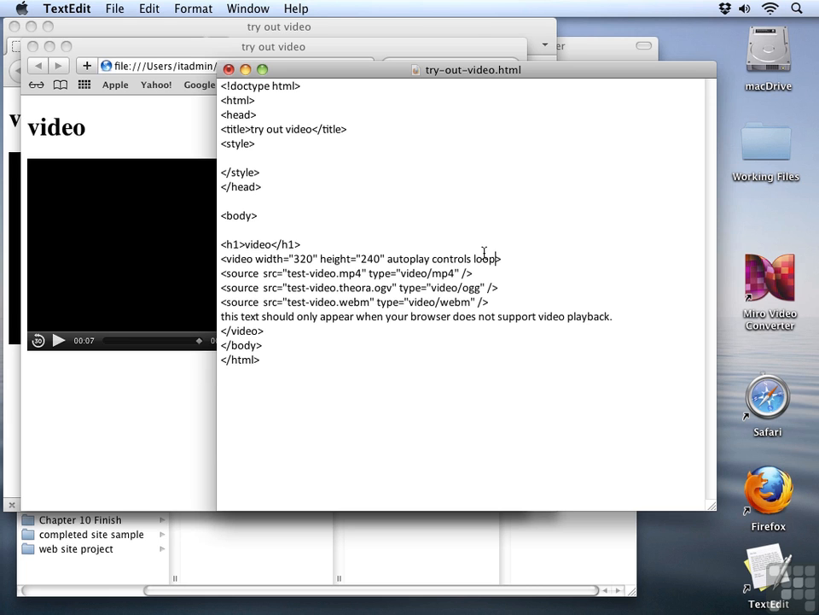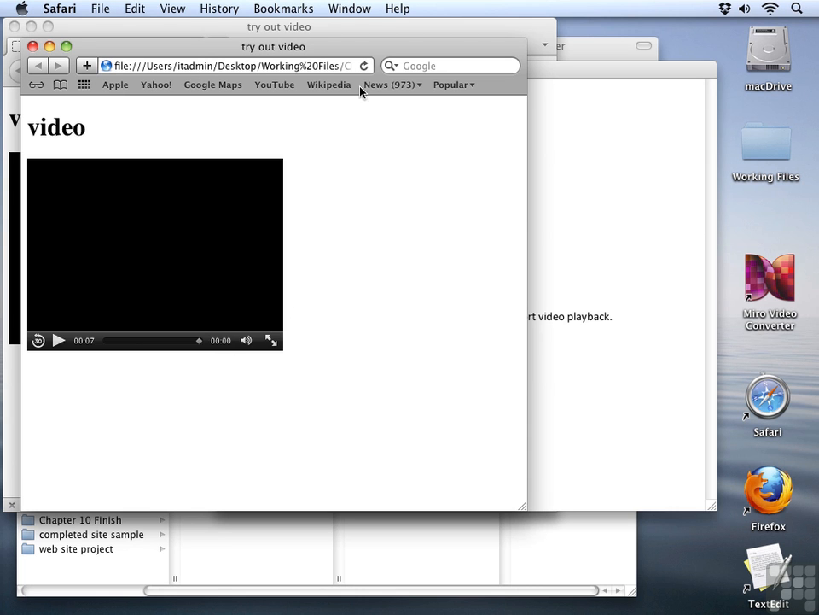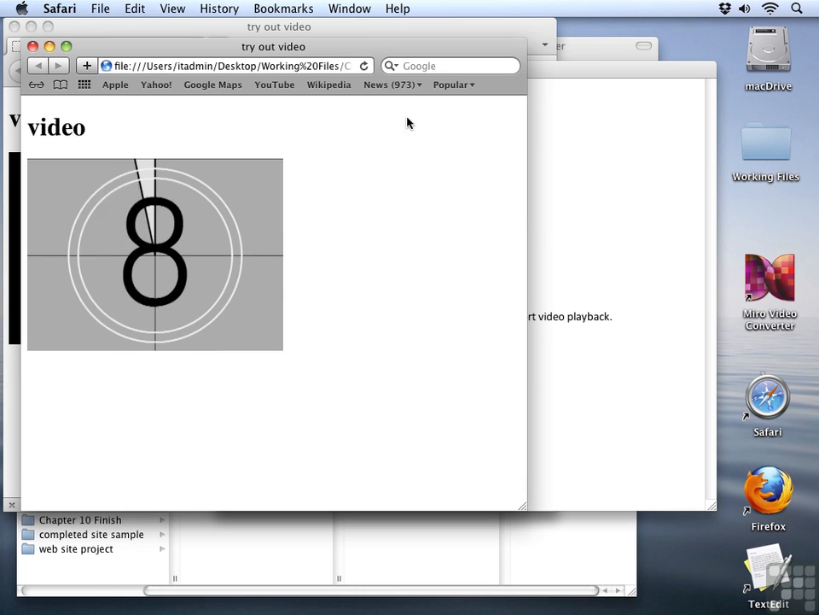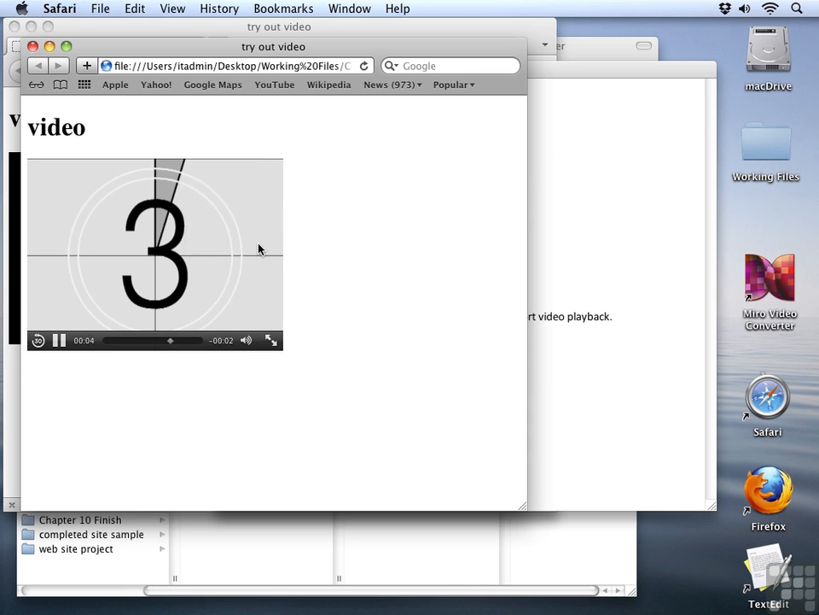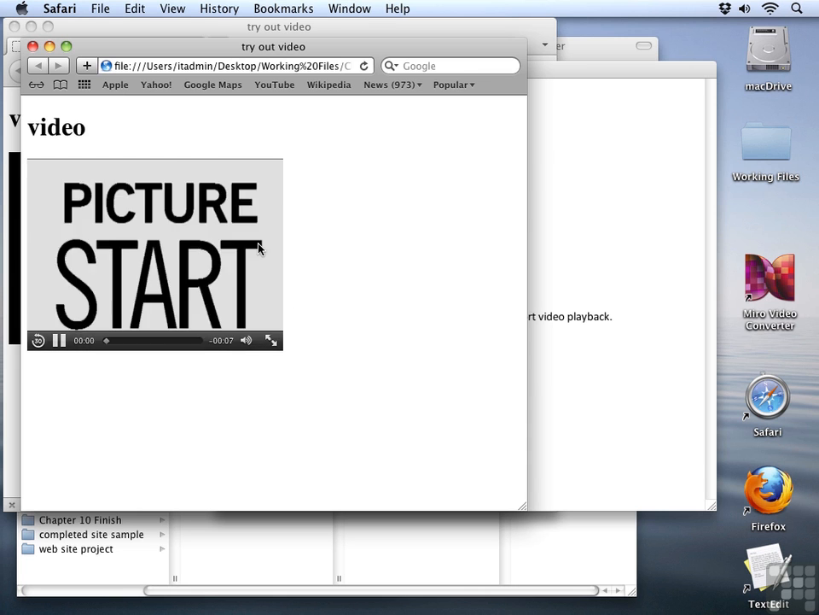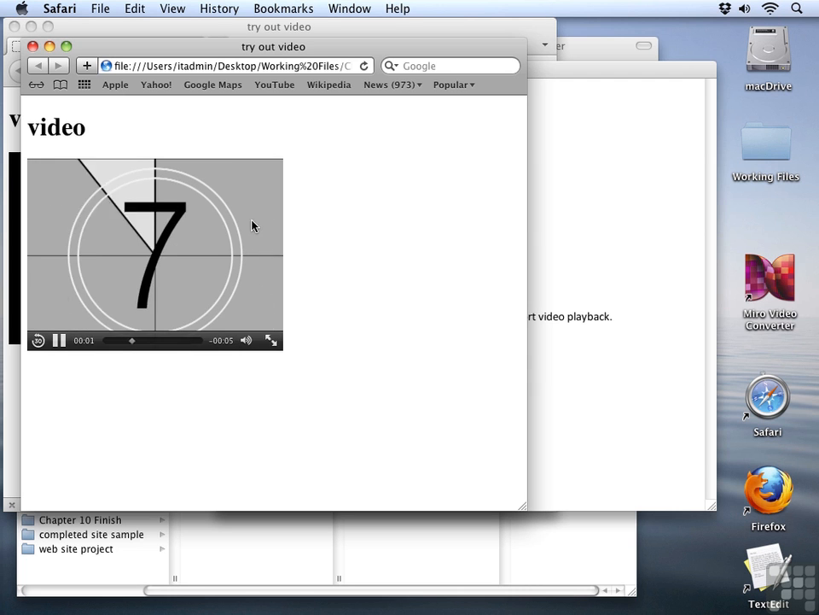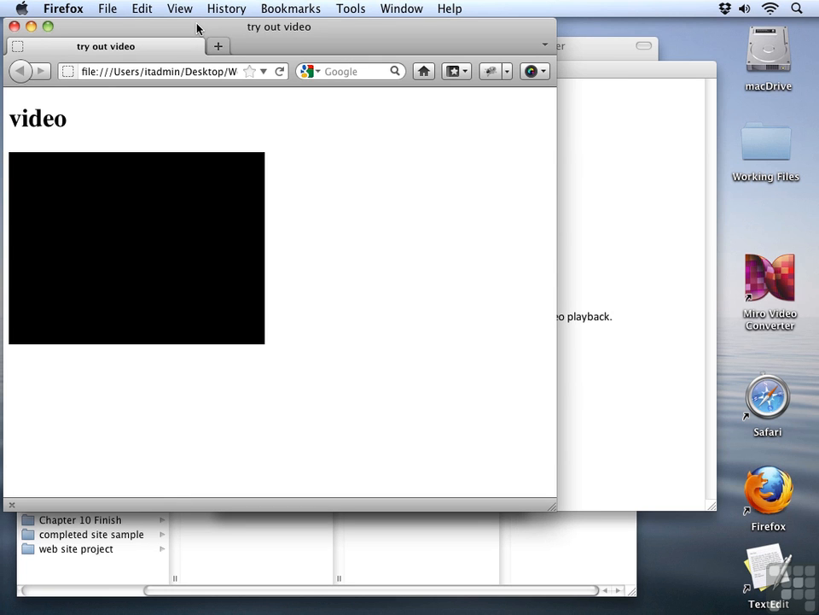I'm going to save this change, and let me go back to my Safari browser first. I'll refresh the page, and you can see that autoplay starts it playing, and if I let it roll all the way through, once it gets to the end this time, it should loop and start playing again. That's exactly what it does. I'll use the pause control, and let's switch over to our Firefox browser.